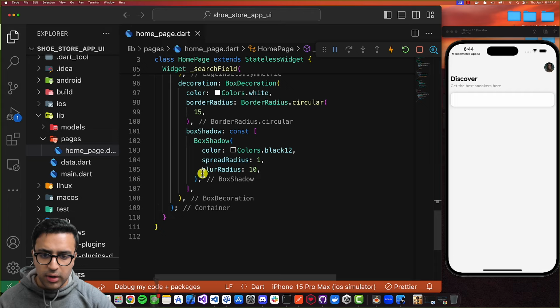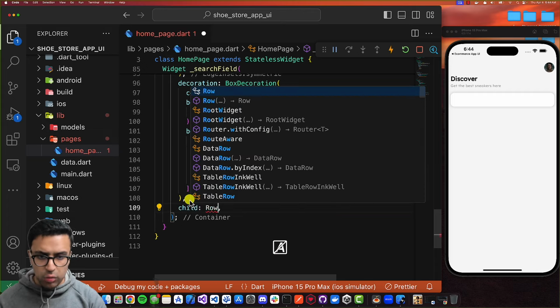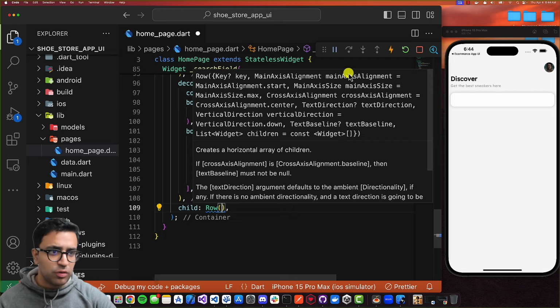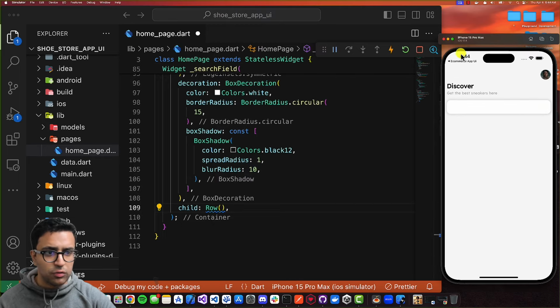And now we can come to our container and actually give it a child. So the child for our container is going to be a row. And the reason for that, as I mentioned before, is because we have this icon that is the search icon, and then this actual text field that we see here as well. So for that, I'm going to use a row.